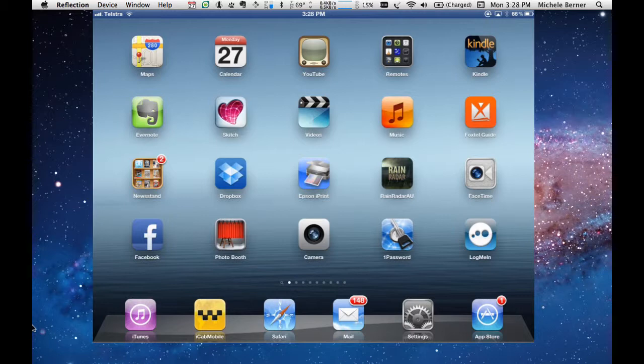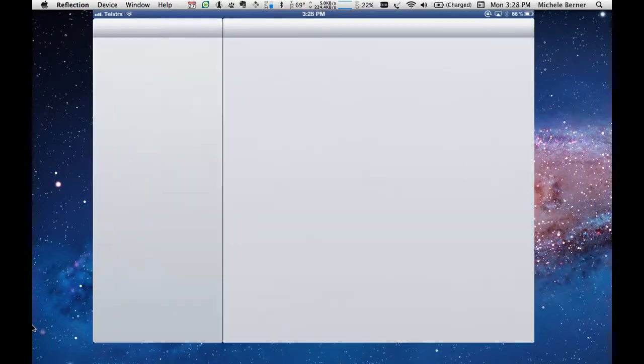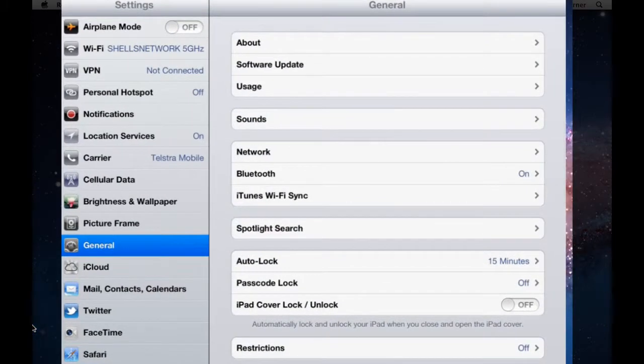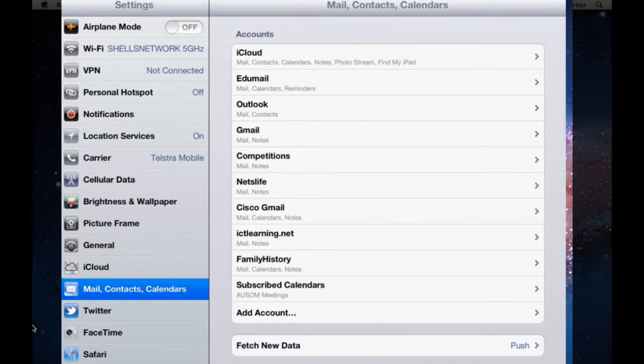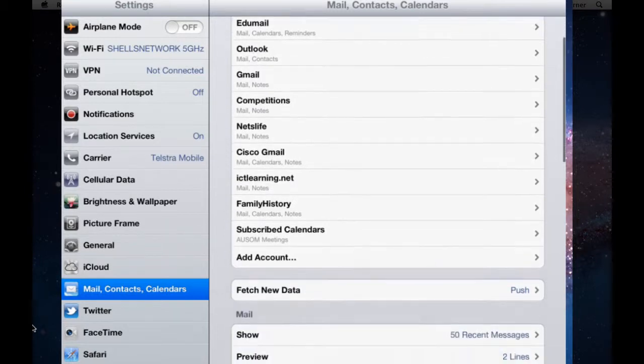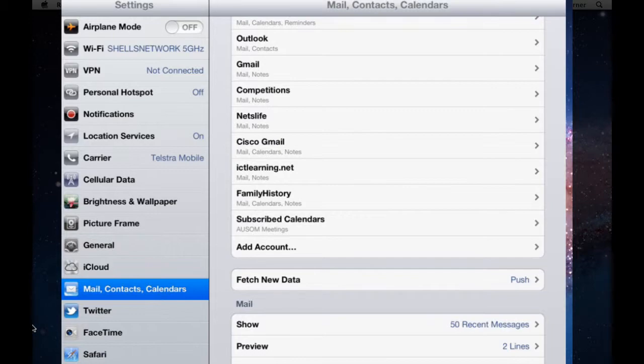From the home screen, tap the Settings icon. Now tap the Mail, Contacts, Calendar entry in the Settings screen. And in the Account section, tap Add Account.